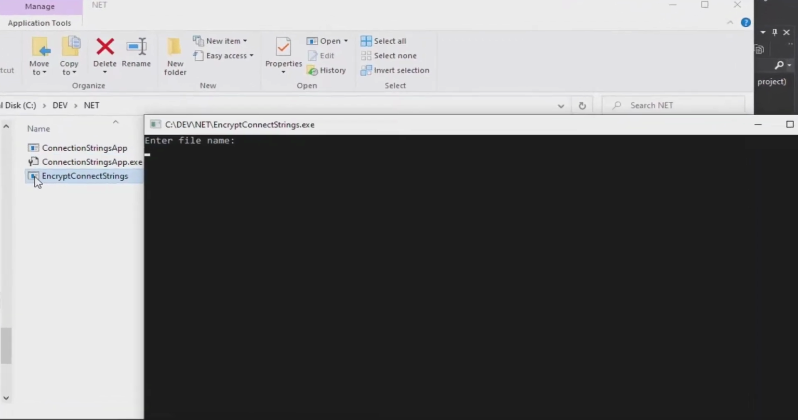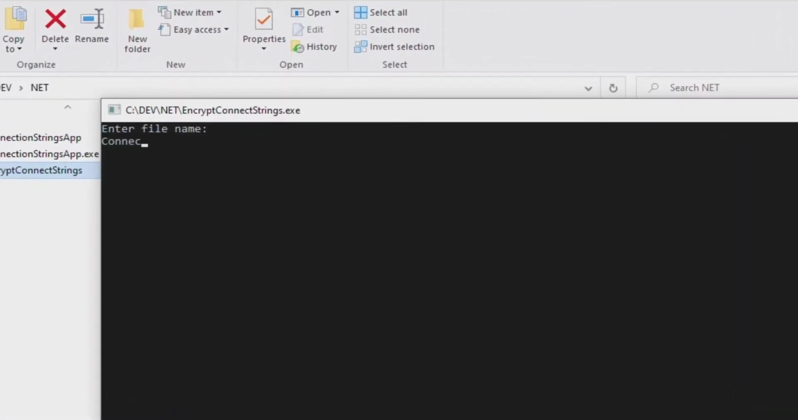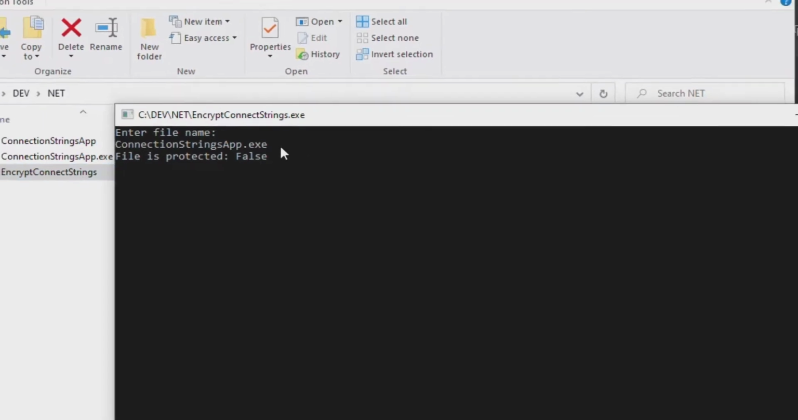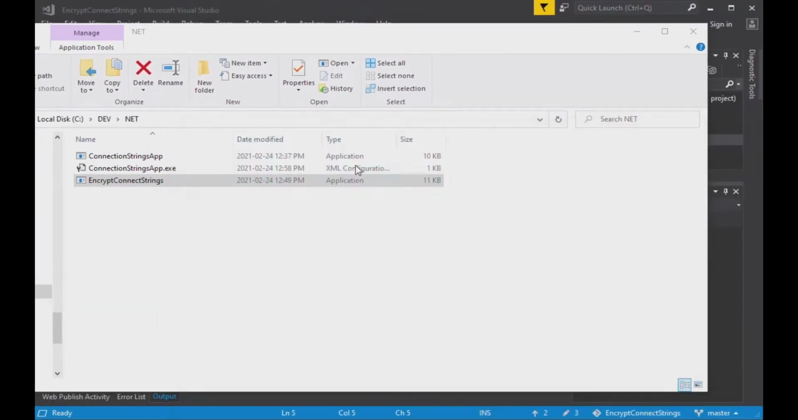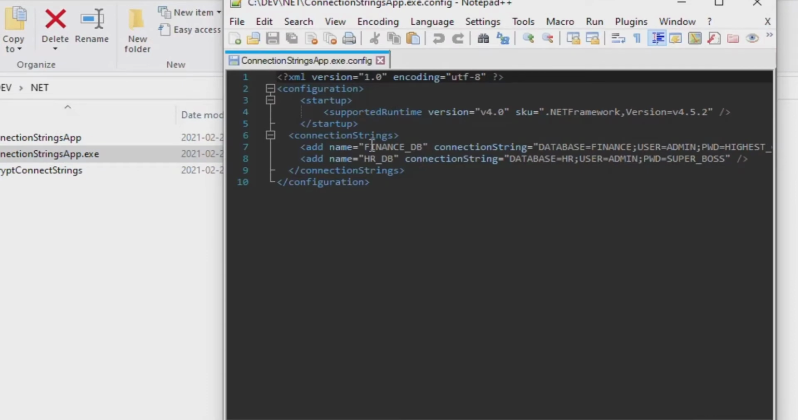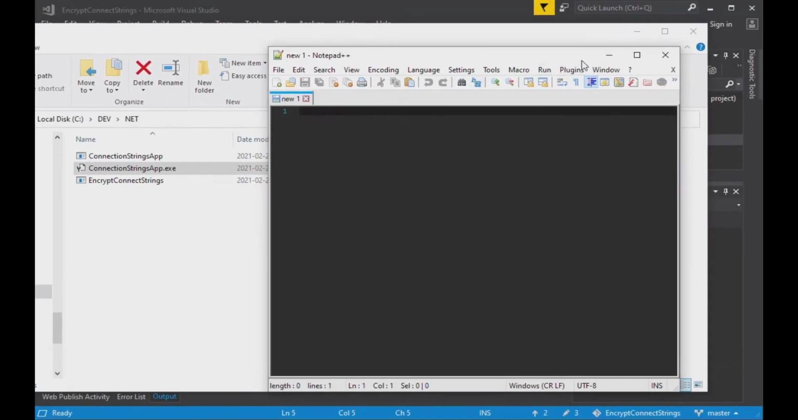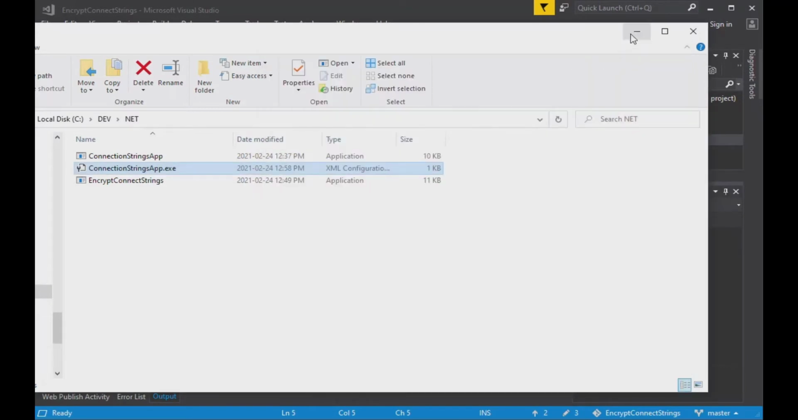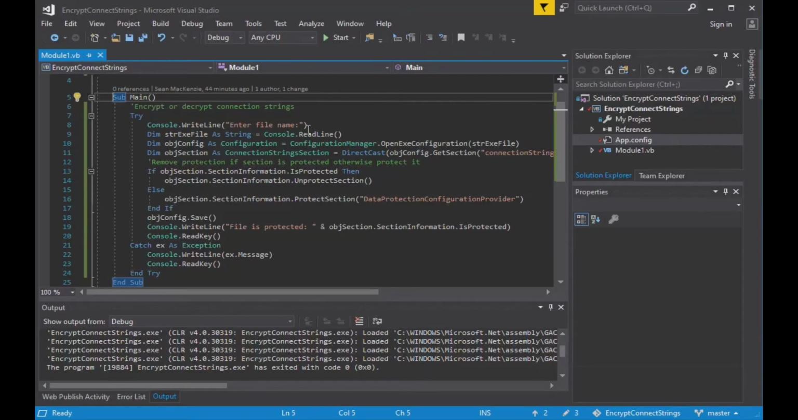And so we could decrypt it as well if we wanted to, and go back and make changes. We can decrypt it just by running our encryptor again. You can see there it's false, and then you can see we can open it again and make changes to the usernames and passwords or servers or whatever. And that is how you can encrypt and decrypt your connection string sections inside your config files in .NET.